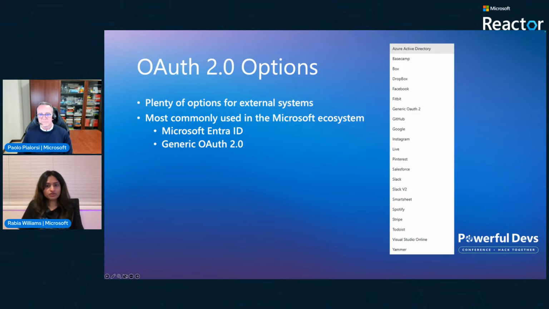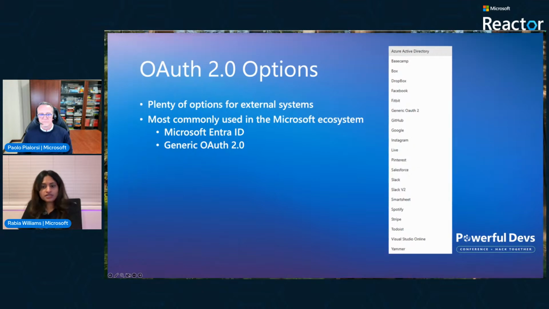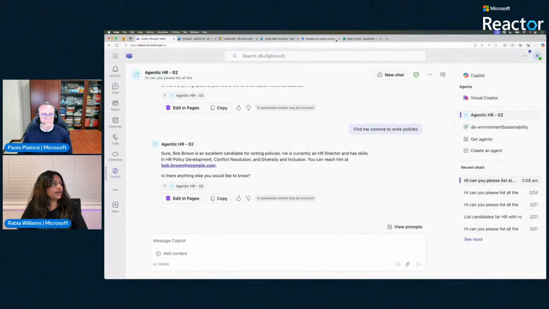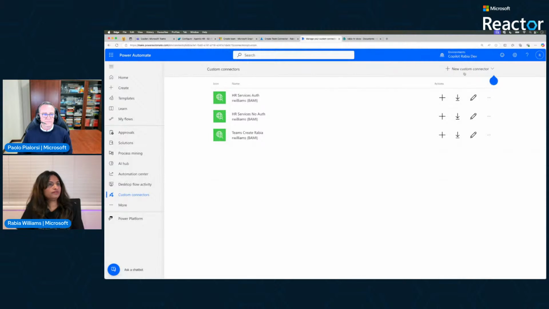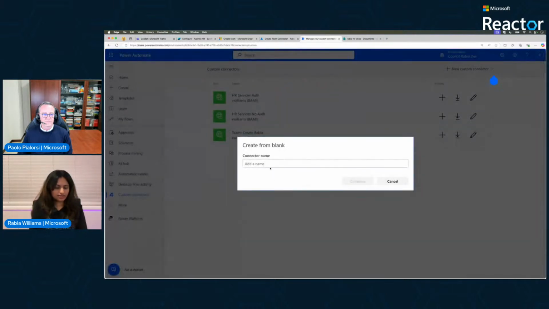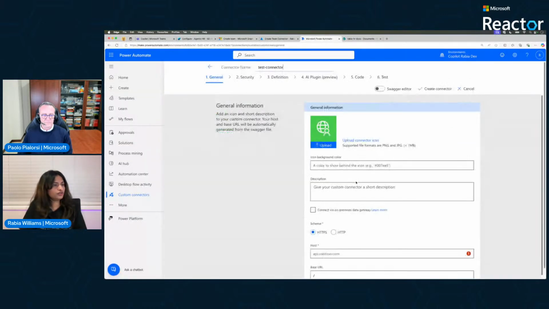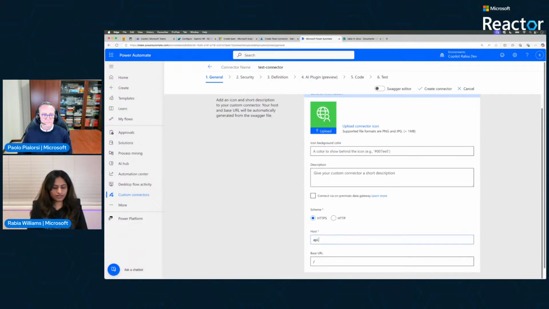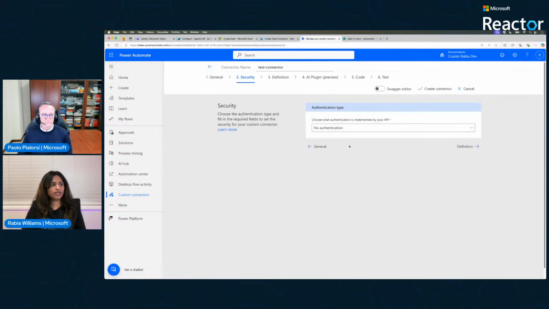So let me quickly show you the options in a connector. I just showed you the drop down, but I could show you a bit more. Let me open up my environment. Let's just test the connector and go through this wizard. You probably already saw most of it where Paolo just showed you. Let's just say api.contoso.com and go to the security section, which is where we have all these options.